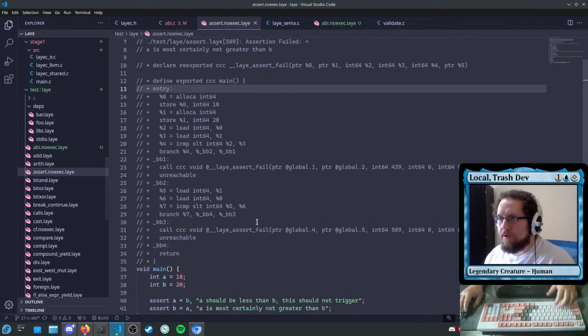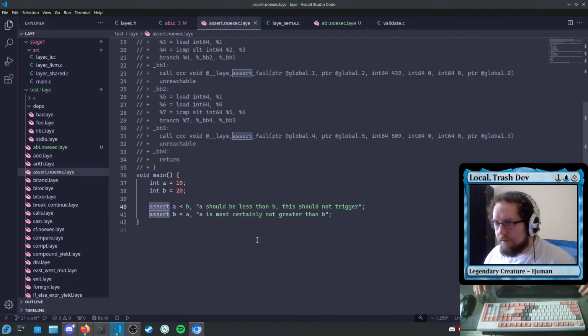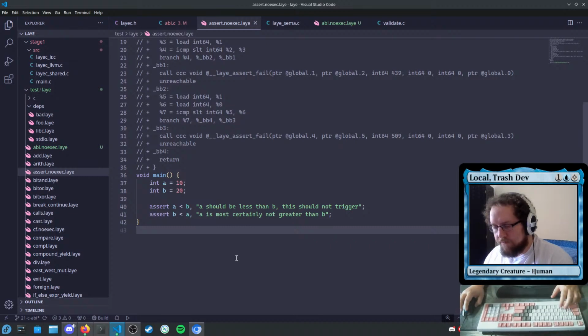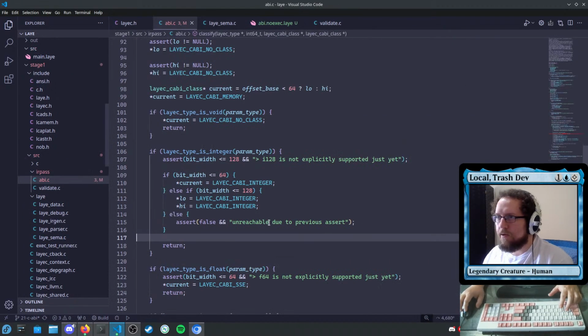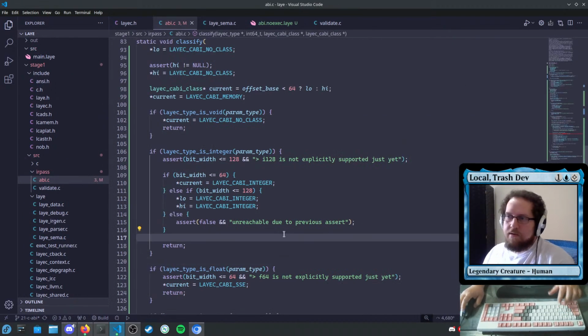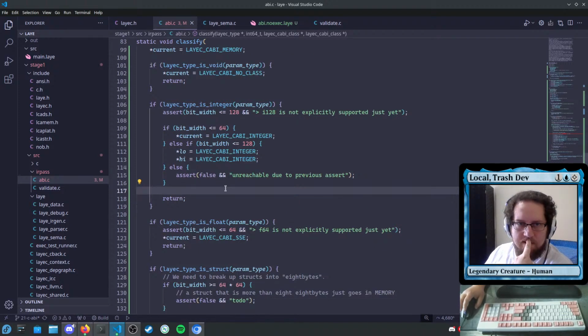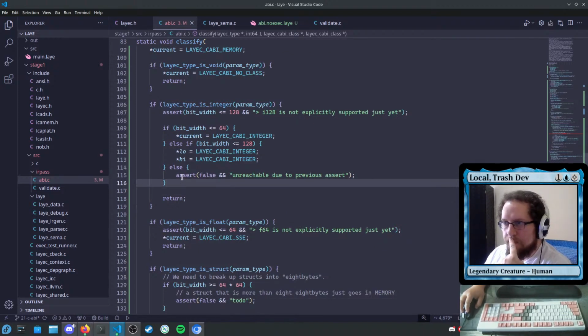And for those who don't know what Laye is, and aren't following along with my ramblings, we do have assert in the Laye language now as well. It's one of the first things I did as soon as we got the basics out of the way. I love assert. I also have basic assert as well as static assert, with basically the same syntax.